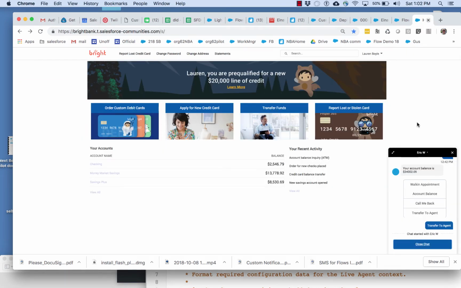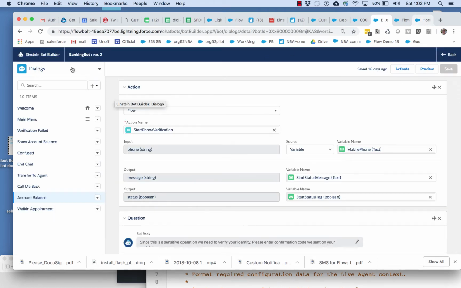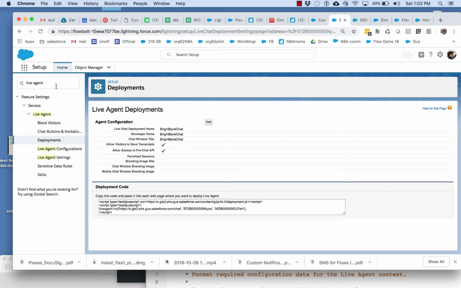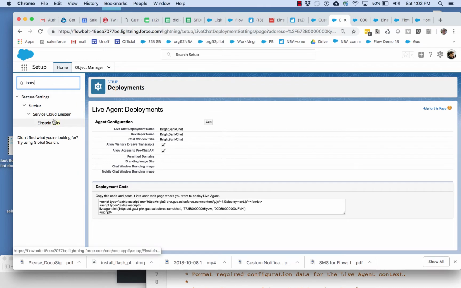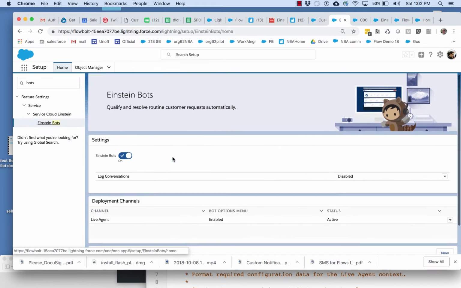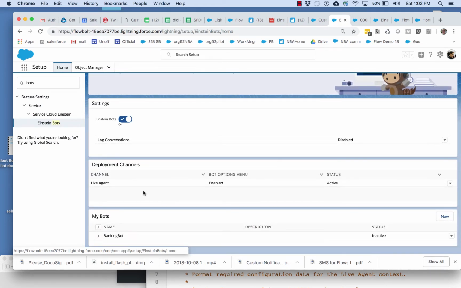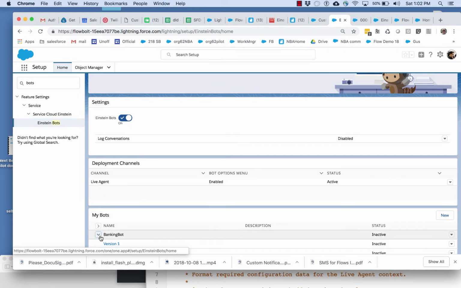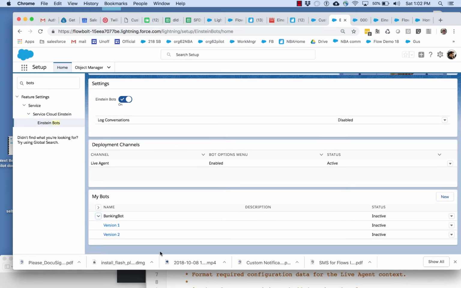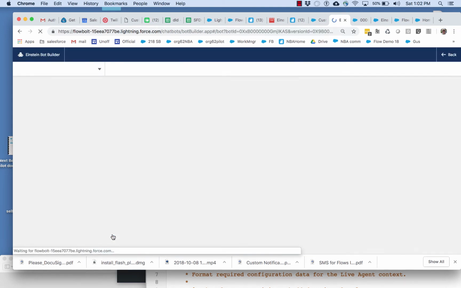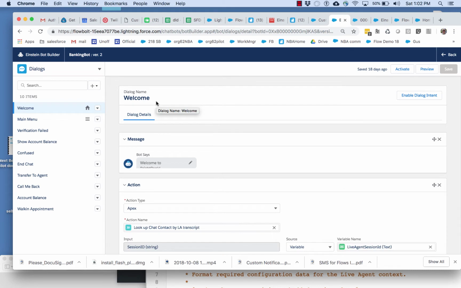The second piece of technology here is Einstein Bots. So Einstein Bots, new technology. If we go over here, you can see that I'm in Bot Builder. So to get to Bot Builder, we go back here and type bots. You can see that Einstein Bots shows up under Service Cloud Einstein. And I have deployed a bot called Banking Bot, and it's inactive right now, so we can work on it. And if we click on this, we go into Bot Builder, and we see a bunch of different screens here.